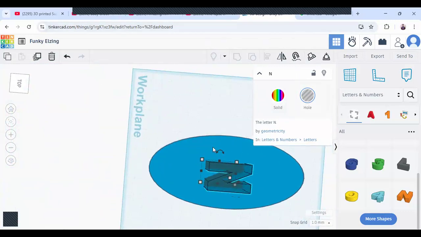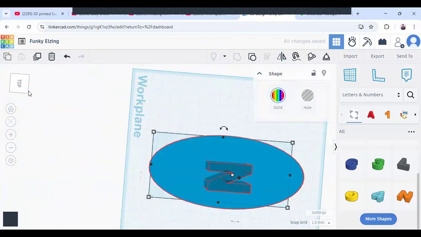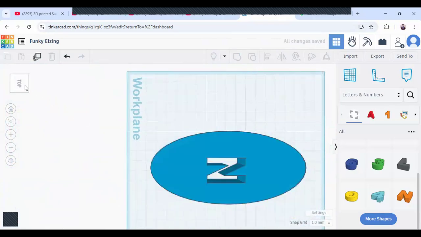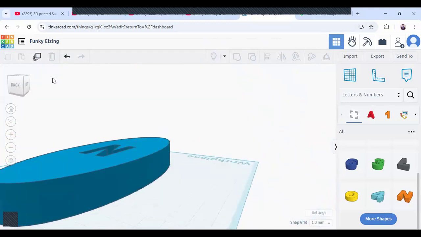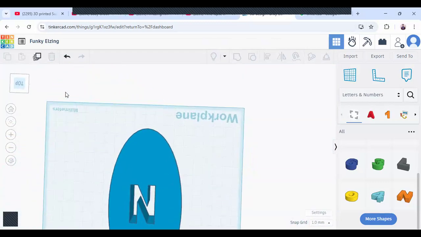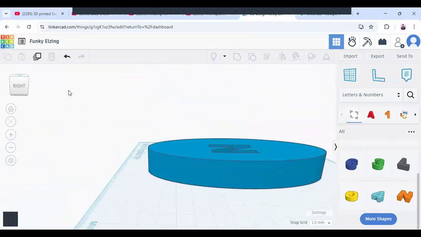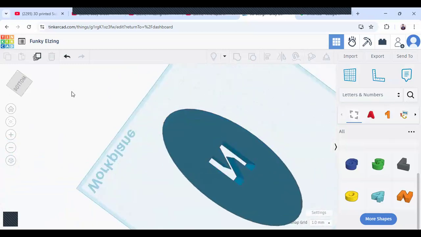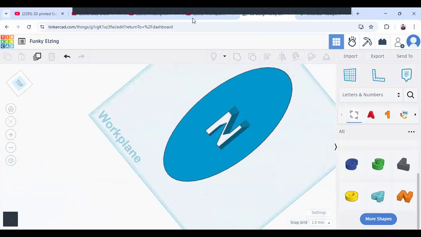Now, guys, what I'm going to do is the same thing. I'm going to select everything, click the group, and you can see, guys, it's very beautiful. Inside that particular object, we got some kind of a hole with the letter. I hope you enjoyed. Give me 1 minute, guys.